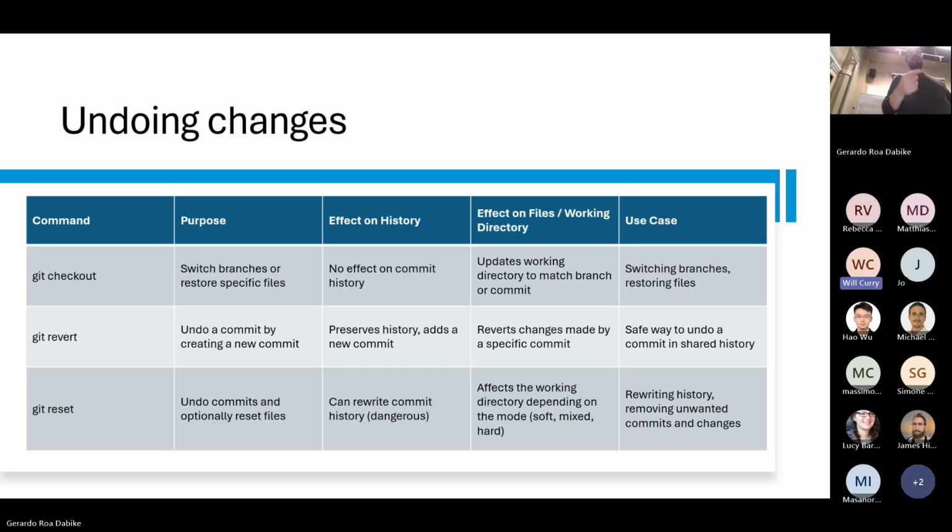The git checkout probably can be confusing at this point because it was used to create a branch and to move between branches. But if you have a file you want to bring back to a previous stage, you can do git checkout and the name of that file. It will return that file to the previous stage, basically. So that's a way to recover a file before it's committed.